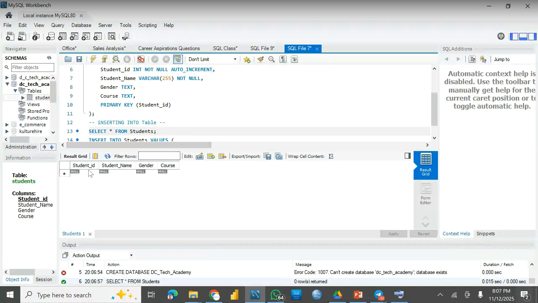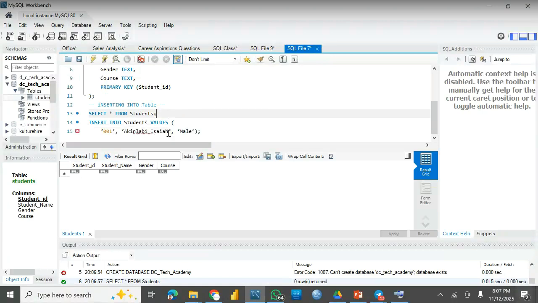We have student ID, student name, gender, course. Now we want to start filling into our table, which is why we have insert into. Select all means you want to see what you've selected; that's why you use select all from. This asterisk is used for all. If I want to select all from my table name, students, it displays it.